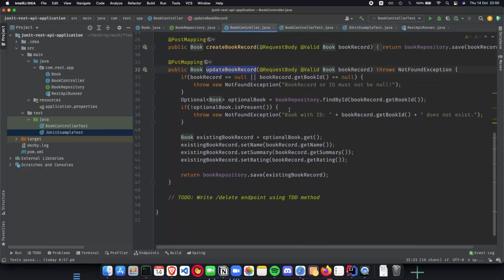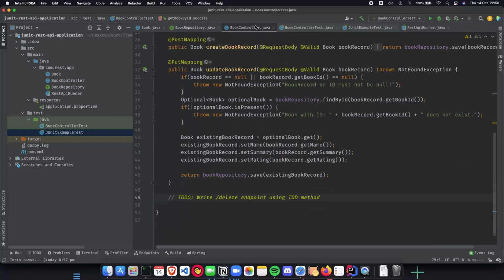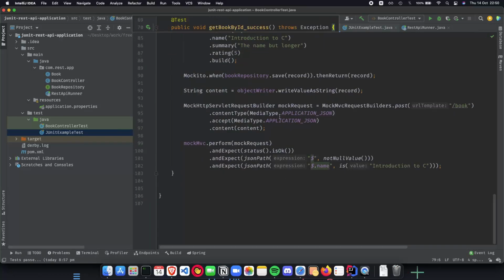And then in the next and final video, we will be writing a /delete endpoint using the test driven development method, where we first write the test and then we implement the delete endpoint for our application.